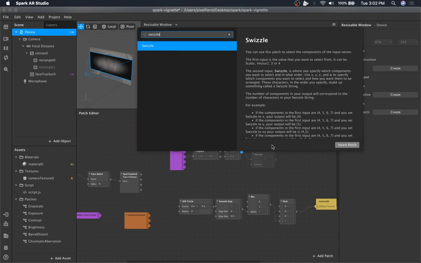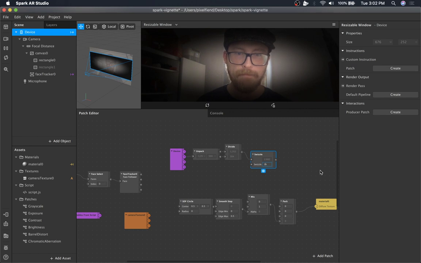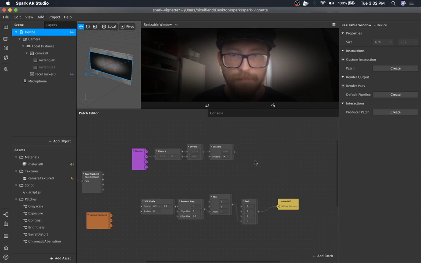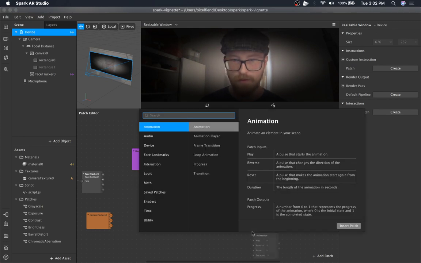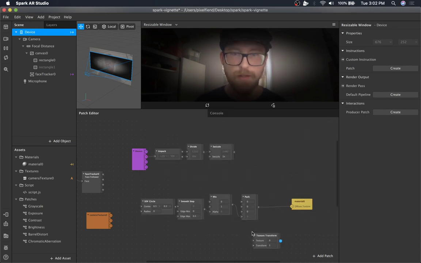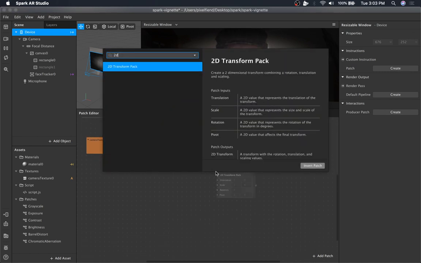I think that's right. And then what do we do with this? So we're going to need to, we have this texture, so we're going to need a texture transform. And that will allow us to apply the scaling to it. So for the texture transform, you need the texture, and then you need a 2D transform pack.